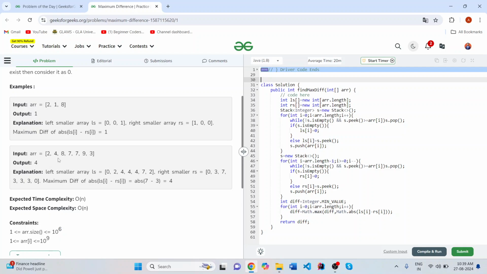Now for 4, in the stack we have 2. There is nothing greater than 4, because we have to remove all the elements that are greater than the current element, since we want the previous smaller. After that 2 is remaining in the stack, so 2 shall be the previous smaller for 4. Now we add 4 to the stack. Now the current element is 8. Anything greater than 8 in the stack? No. So the previous smaller is 4. So again 4 comes.